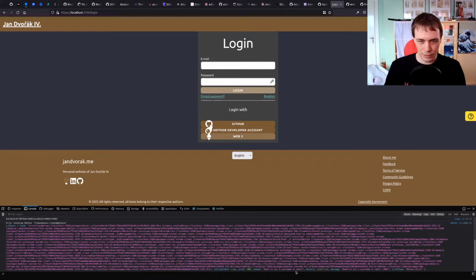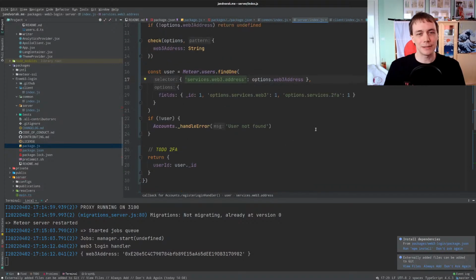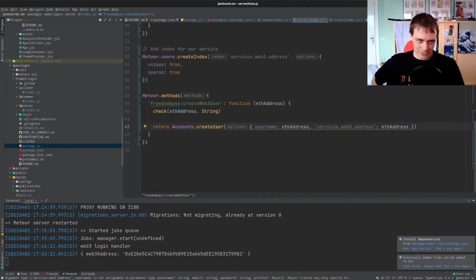And yeah, need to set username or email. So we are going to do the, how should I say it, not so nice thing of right now setting the username as the Ethereum address, which is not nice. It's not nice from all aspects you can imagine.